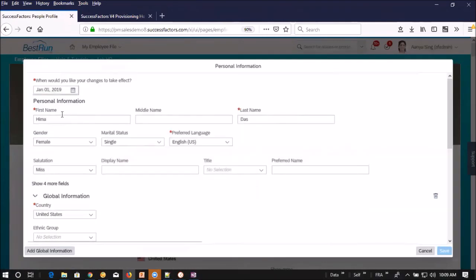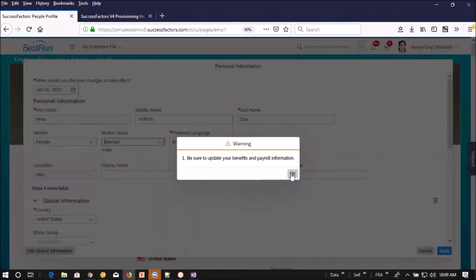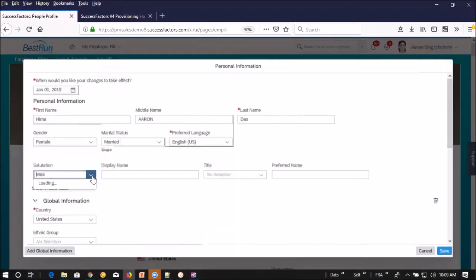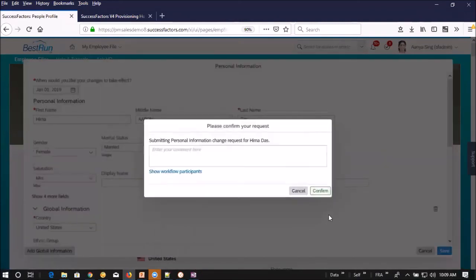As of January 1, 2019, the first name is Hima, and her husband's name is Aaron, and out of sheer love she wants to put her husband's, or life partner's, name as her middle name. So she decides to put Aaron's name here as her middle name, and the status changes from single to married. And the salutation is Mrs. now. So these are the changes that she has undergone. And let's save this record.